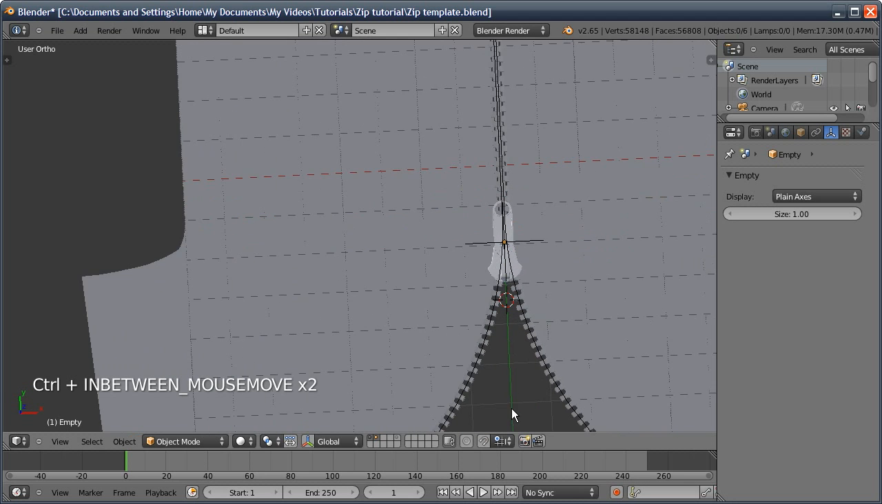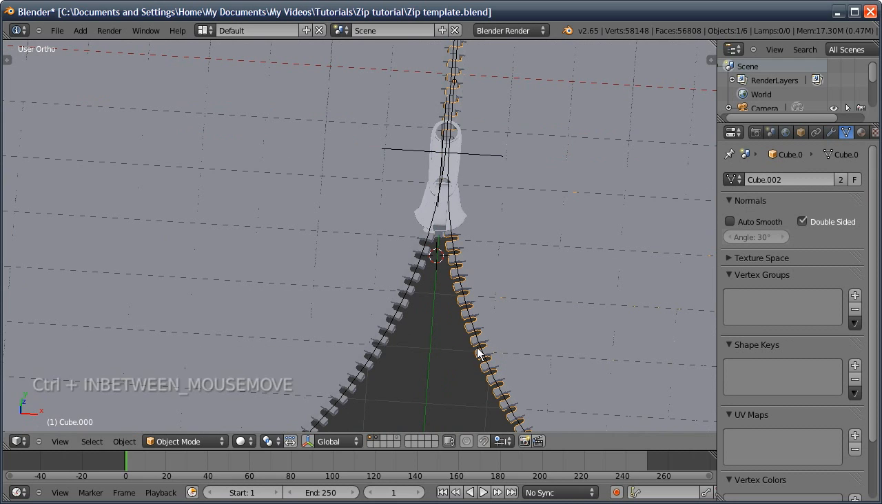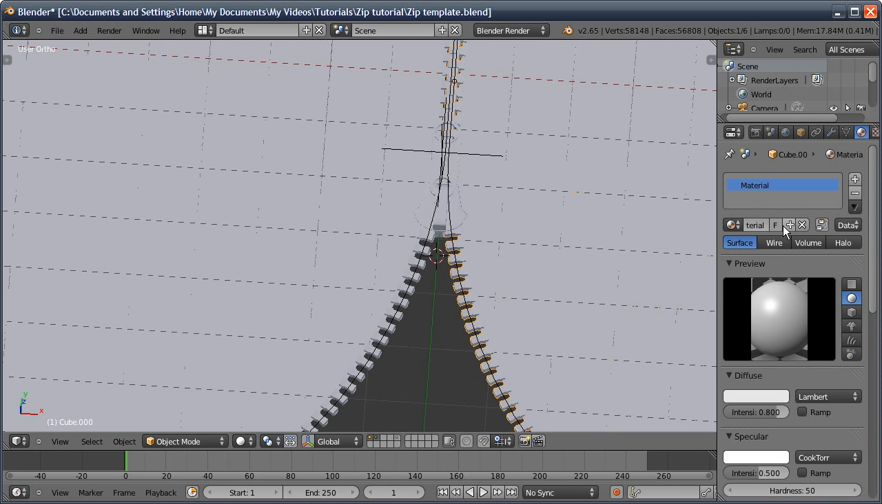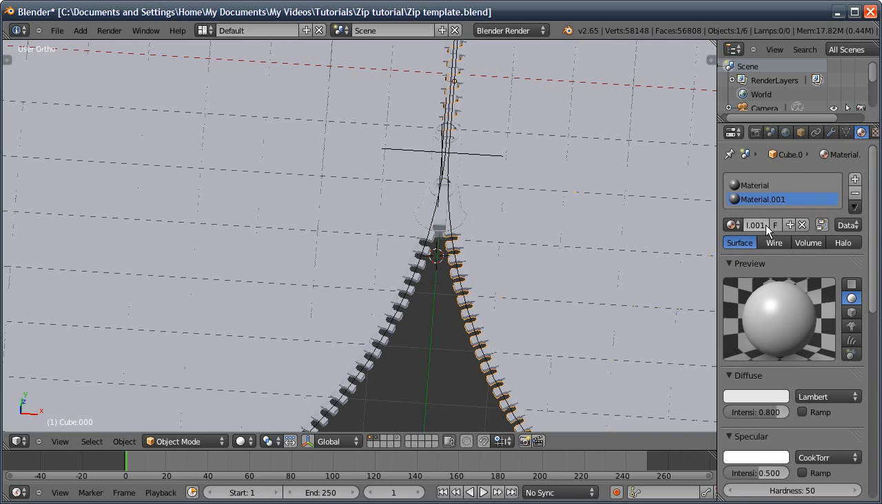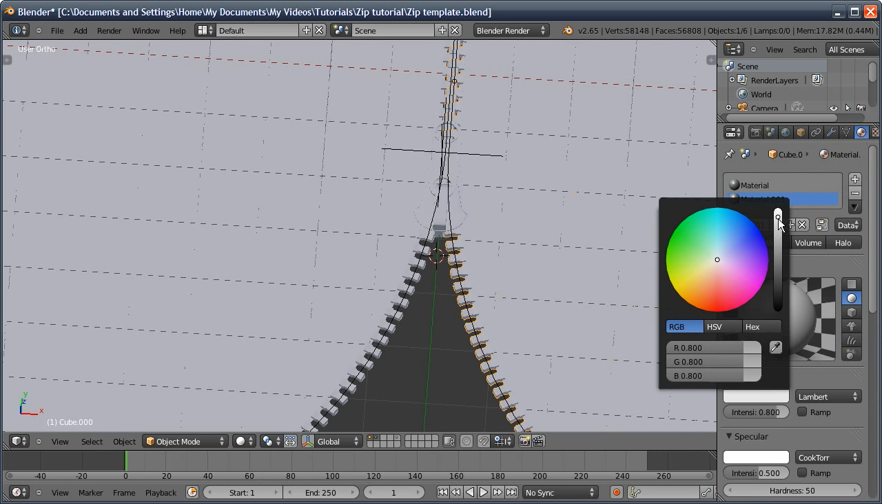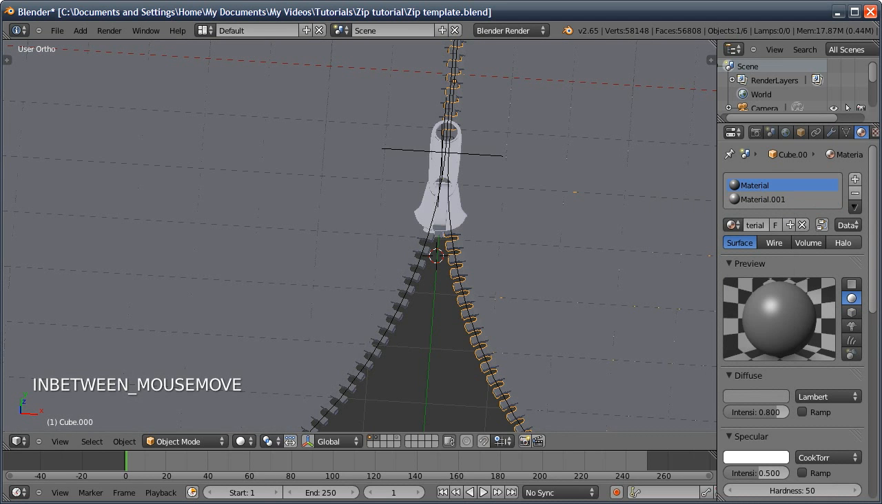So the first thing we're going to do is add a material which is going to be a fake chrome, and we're going to add it to the parts of the zip we want to be shiny. So I'll add a new material, and it's added it to everything. I'll click the plus and then new for another one, and I will lighten this up and darken this one down just so we can have a bit of difference.